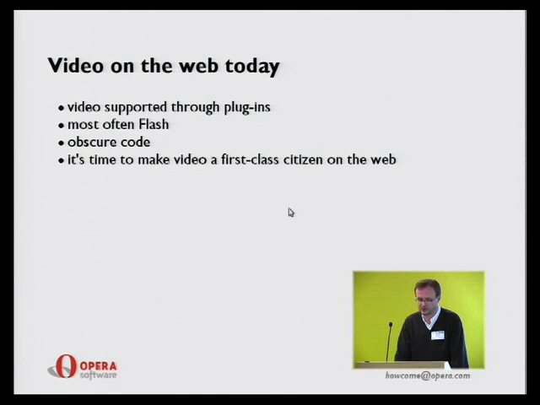Flash is combined with some obscure code. If we look at the code needed, if you go to YouTube and look at the source code, you will find some quite obscure JavaScript code there, which isn't very friendly to author. It still kind of works, and it works for most people. And a lot of people have sort of rediscovered the web due to the video content.